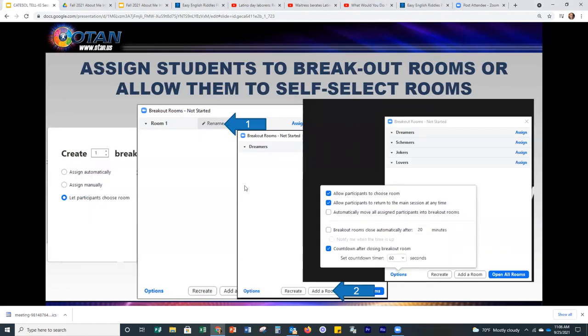Oops, I jumped ahead. You probably know, usually I just assign automatically, but have you noticed when you just let Zoom assign automatically, the groupings seem to be very similar time and again? So I do that recreate. It's really strange. So sometimes I assign manually, but there is this option to let participants choose room.